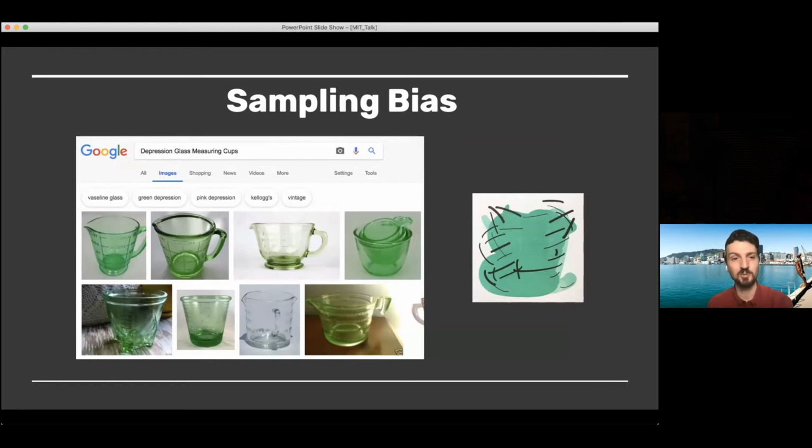And I dug into this a little bit more, and it turns out that there's this collectible measuring cup called depression glass measuring cups. This was made around World War I, and for whatever reason, people were putting uranium in the glass, and these were collectible. And so there's a lot of these posted online where people are trading them because they're collectible. And this is an example of sampling bias.